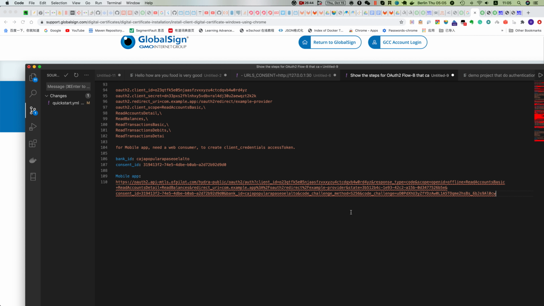And now we are ready. The difference in this OAuth2 link is this part: the code challenge method and code challenge. Okay, all the parameters are ready. We can click it and open it in the browser.